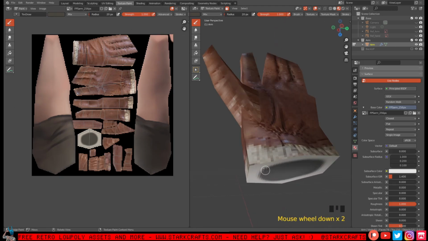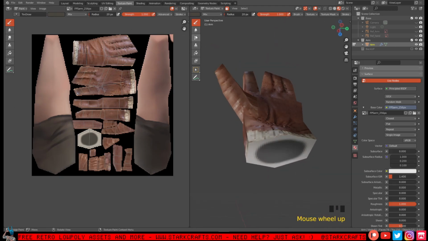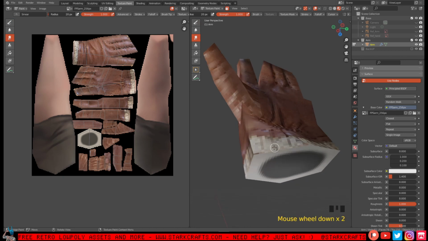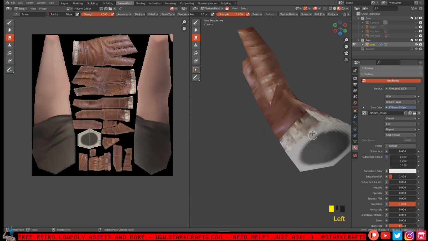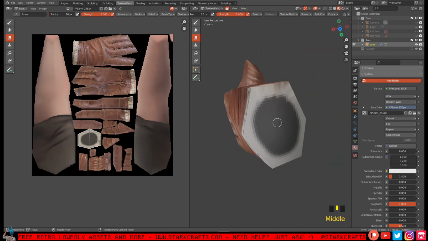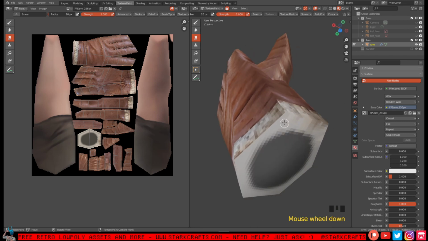Now let's blend in the edges. The smear tool. Like that. Yeah, hell yeah. We are making a lot of progress in this tutorial. And yeah, take your time.